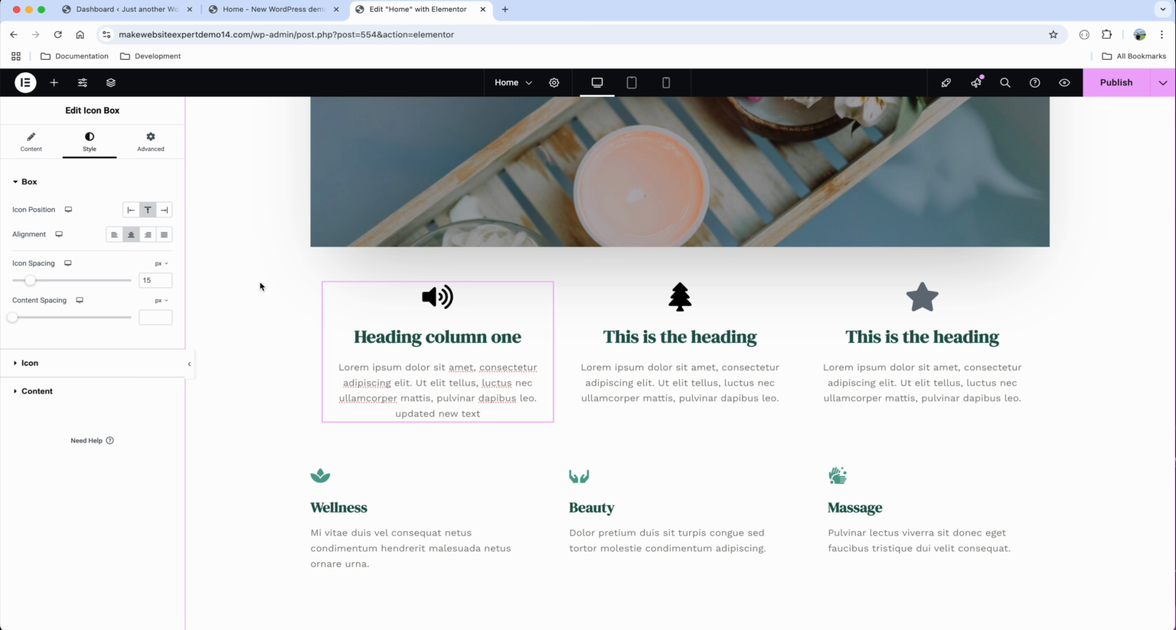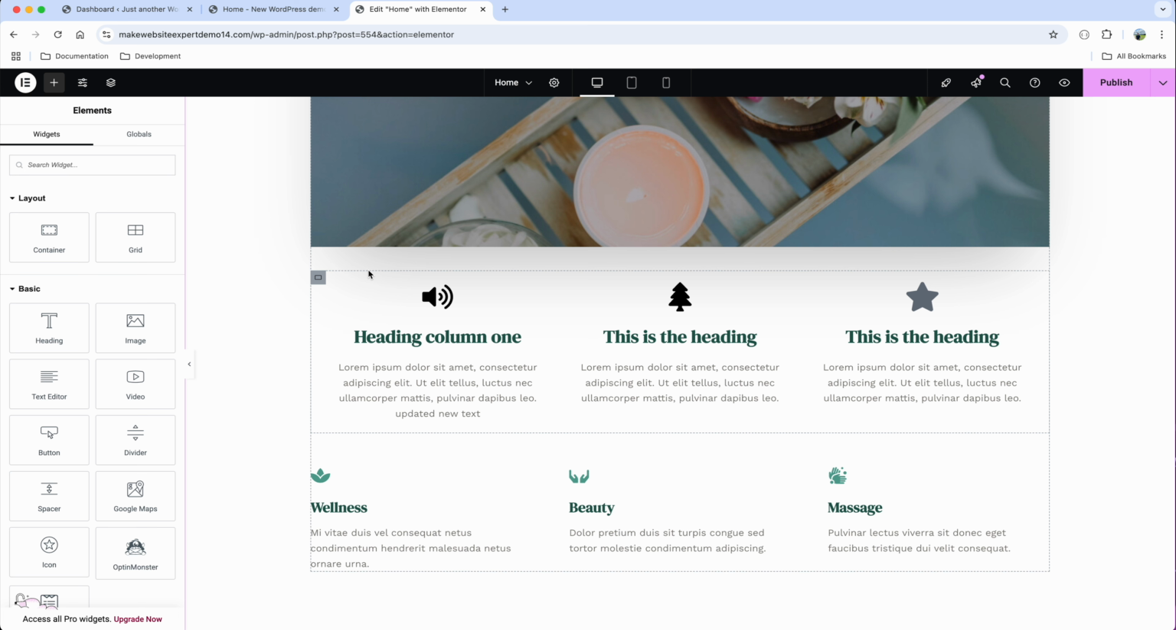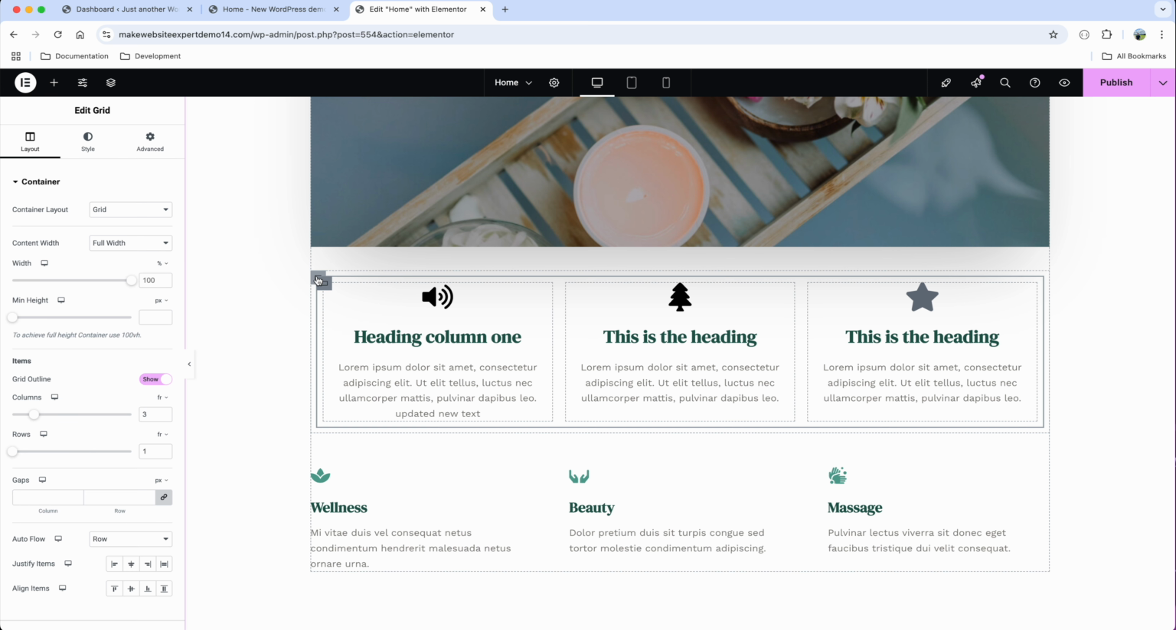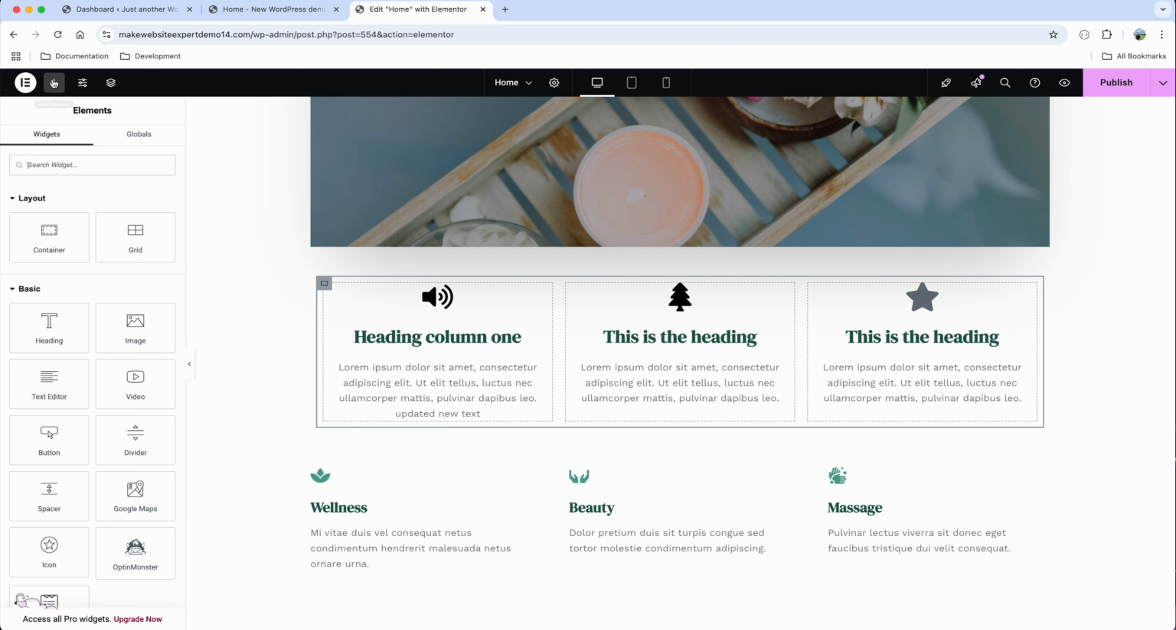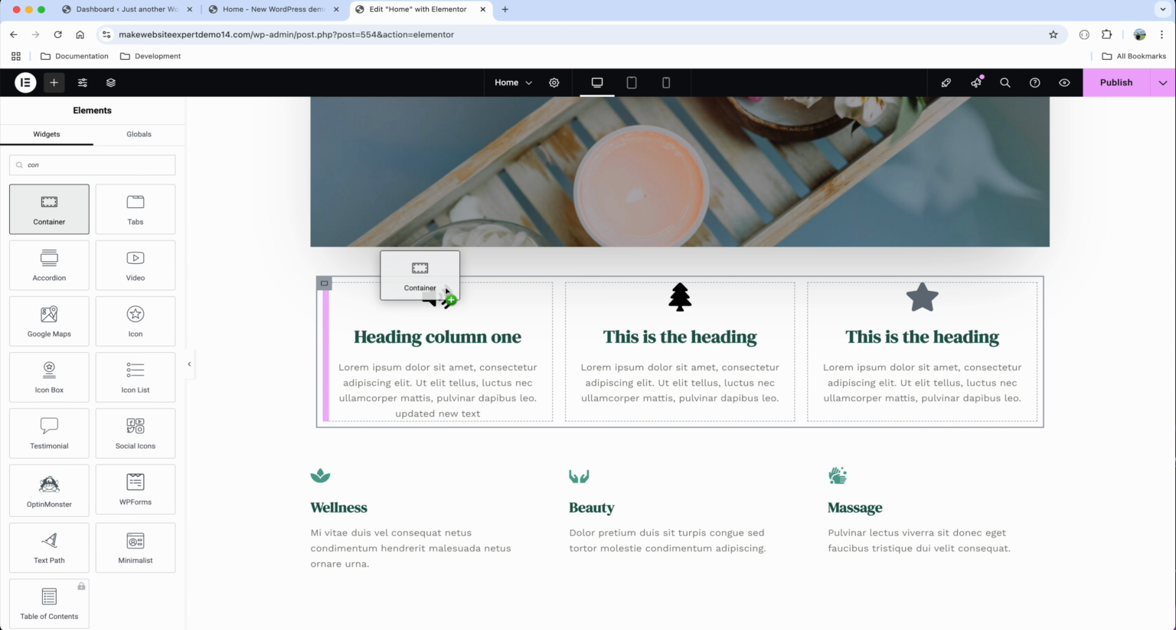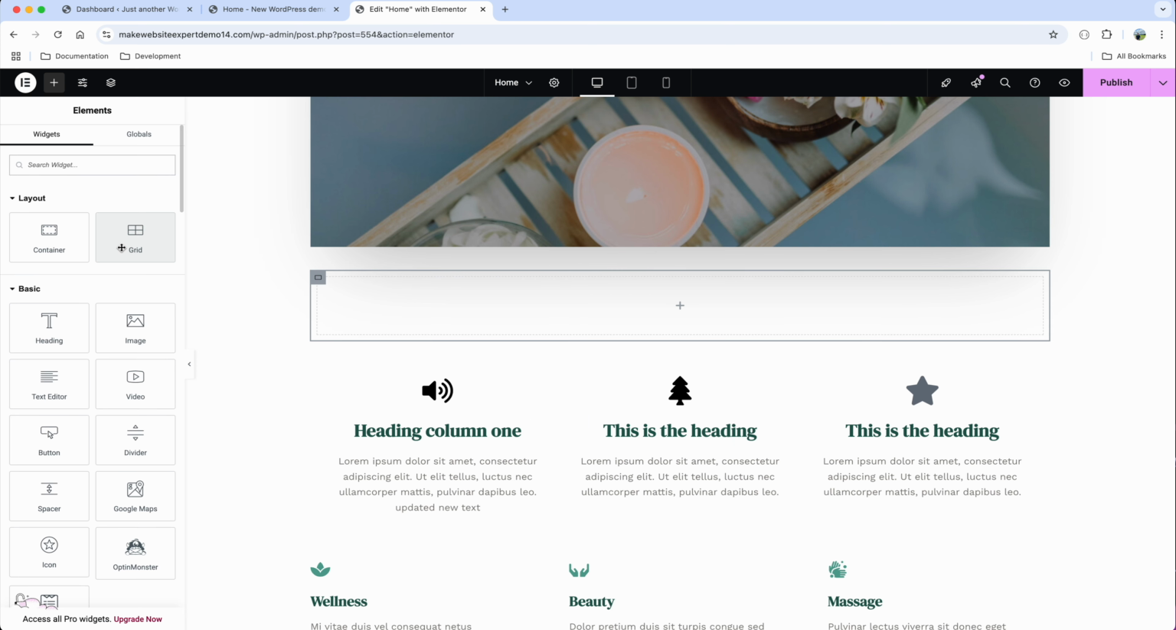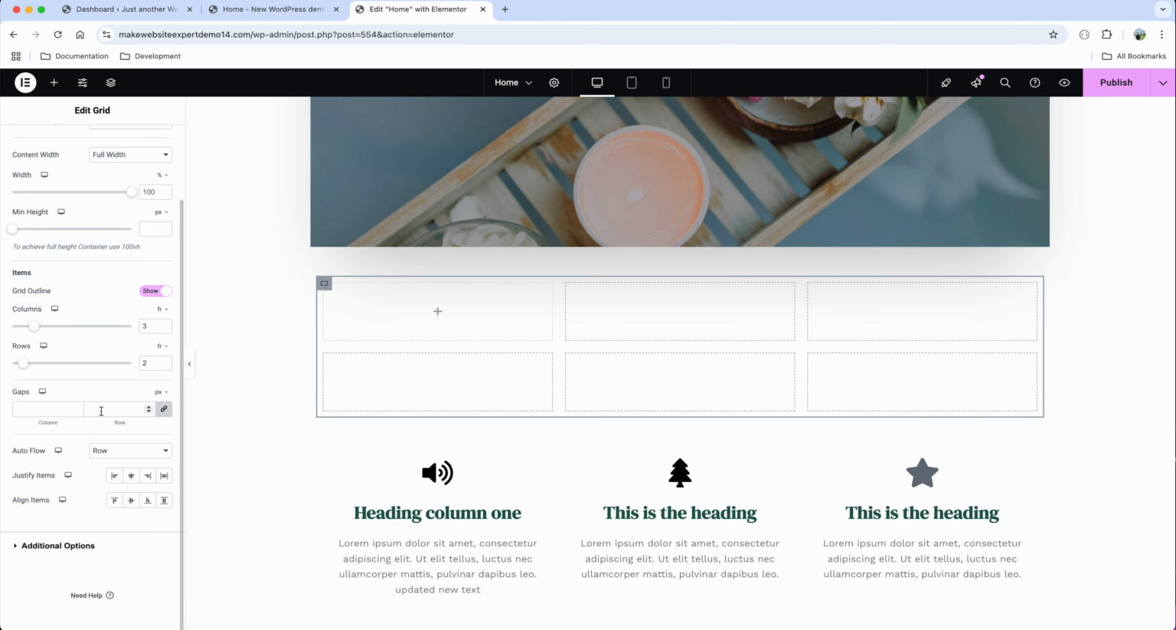To create something else, something different, has an image, a heading, and a text, click on this container that we have just added. Go to add element, search for container, drag and let go here. Click on the plus sign, select the grid, drag and let go. We are going to do the same thing. 3 columns, 1 row. Let's update number of row to 1.